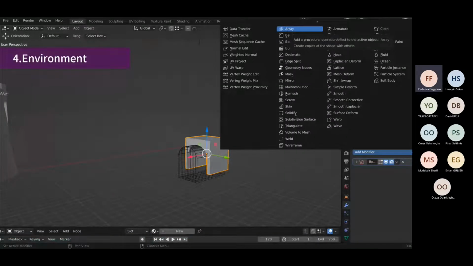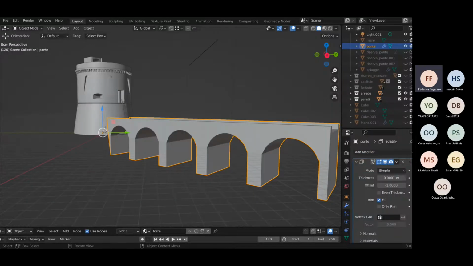As for the outdoor environment, the bridge that was supposed to connect the tower to the beach was modeled by the intersection of two cubes, one of which had an arched upper face. Then, through the modifier array, it was duplicated along the y-axis until a 5-arch bridge was obtained.